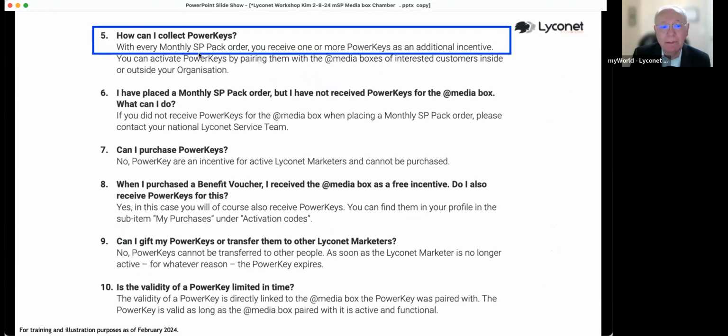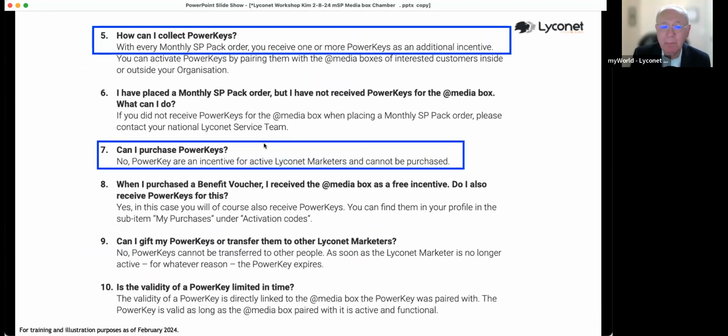Well, with every monthly shopping pack order, you receive one or more power keys as an additional incentive. Can I purchase power keys? No, power keys are an incentive for active Like It marketers and cannot be purchased.